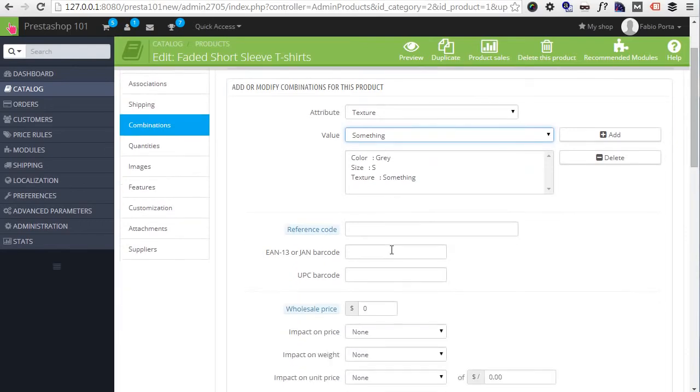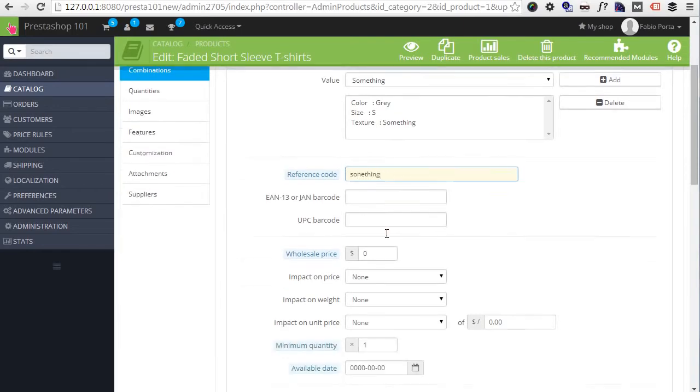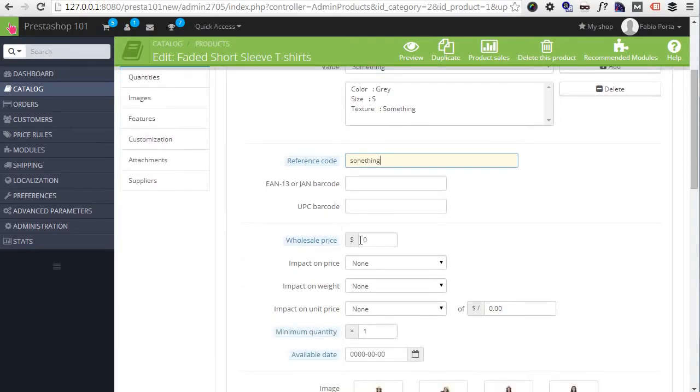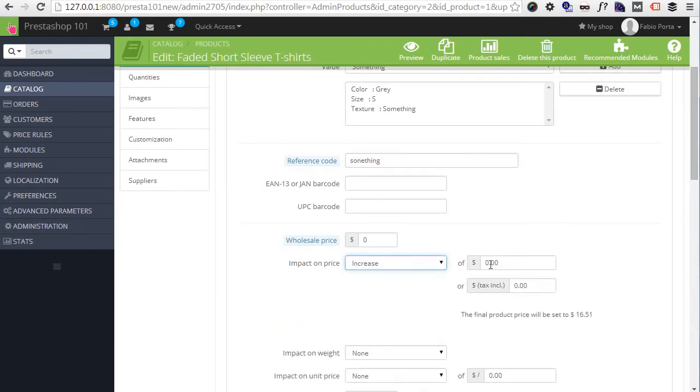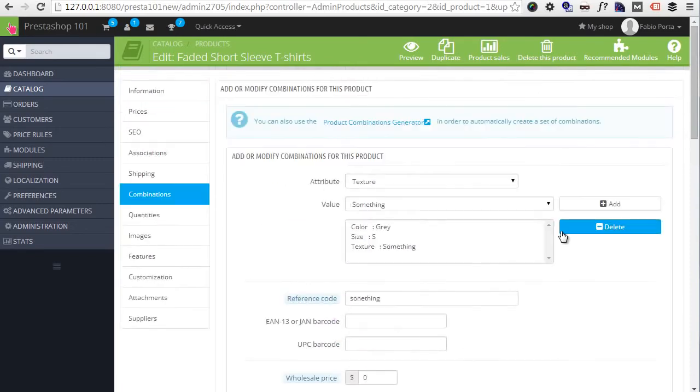So reference code, something. This has a specific reference. Wholesale price. This is not the final price of the product. This is the price you purchased this specific combination at. This is the one we want to change. So we will increase the price by $10 for this combination, and you have noticed already we cannot set the price for a specific attribute. We can only set the price for the whole combination in this case.